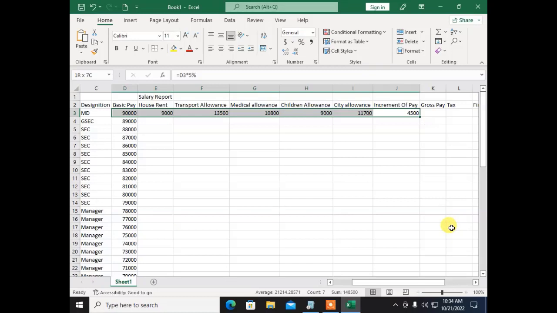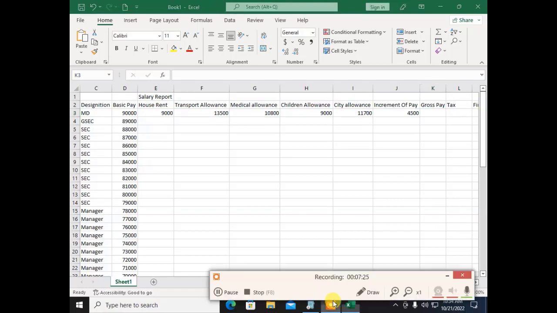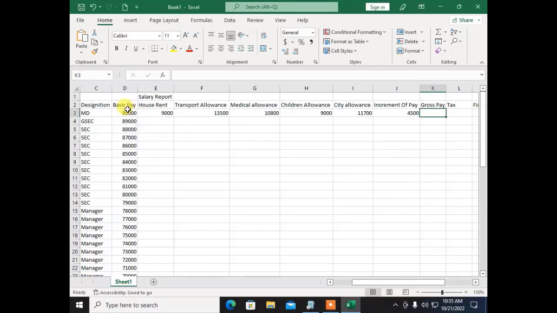After typing the allowances, you can see that my salary ranges from D3 to J3. So I need to sum up them. For that purpose, I'll go here and type the formula. Now we have to just sum up these values to calculate the gross salary, basic pay and all allowances. For that purpose, I will write the sum formula.